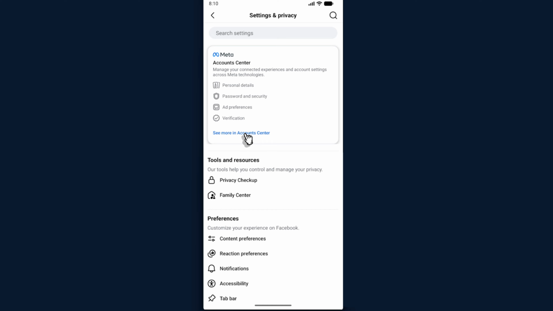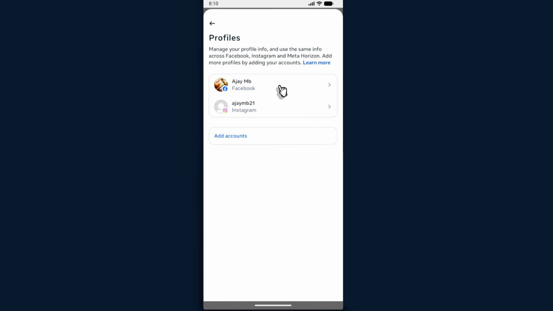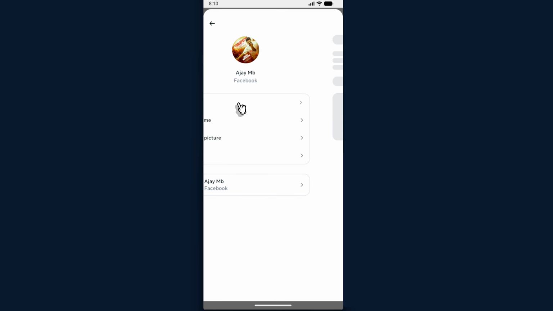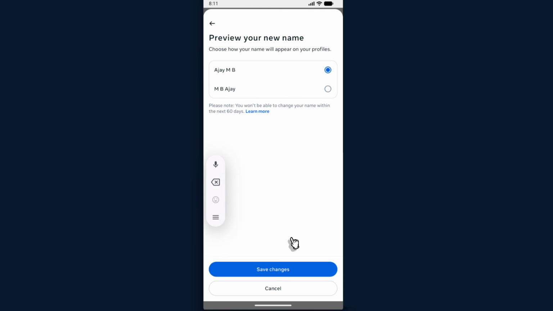Tap on see more in account center and tap on the profiles. Tap on your Facebook profile and tap on name. Type the name you like. I'm gonna change it like this and after changing the name, tap on Review Change.